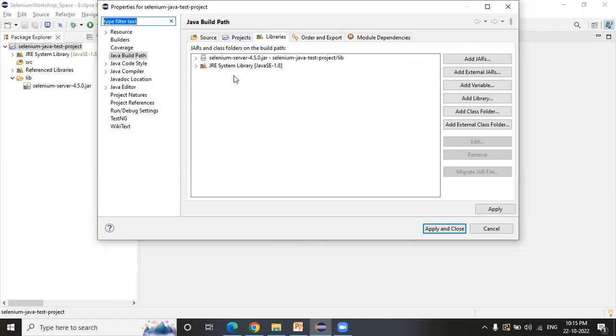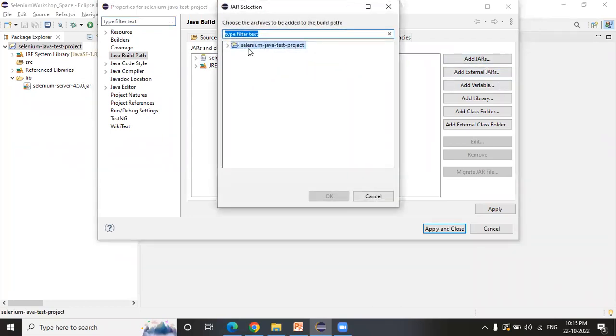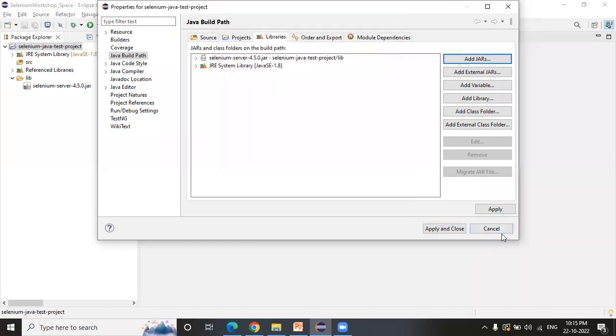For Configure Build Path, we need to go to the properties, then apply and close. Once you are in libraries, you need to click on Add JARs. It will open your project name, and inside that you generally see the lib folder with the jar file. I don't see the lib folder now because I already added it. You just need to select it, click OK, and then apply and close.